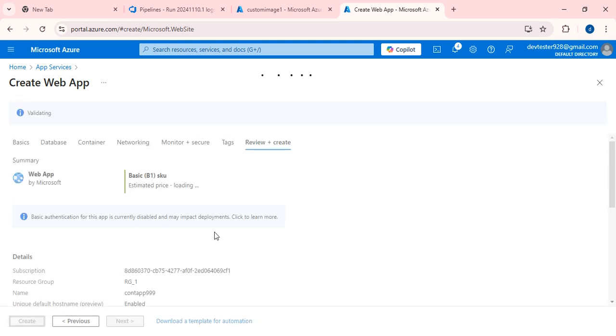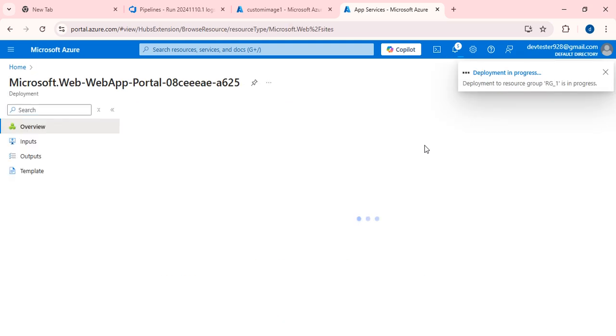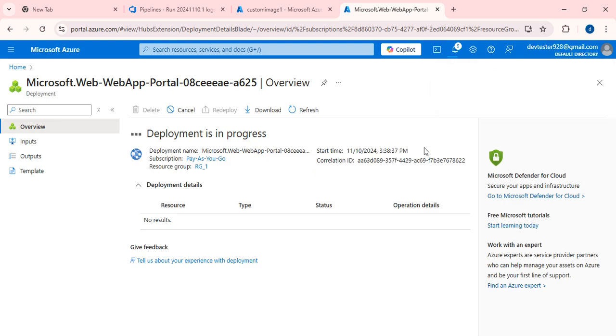Okay, review plus create. The deployment has been initiated. It will take some time to get deployed. Once it has been successfully deployed, you will be able to browse the same. Whatever code you had deployed over the app service, you will be able to browse the same. How it will be done, I will show you.